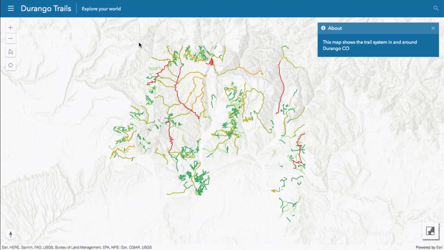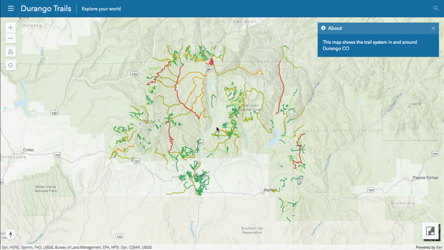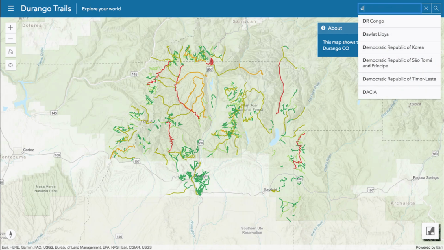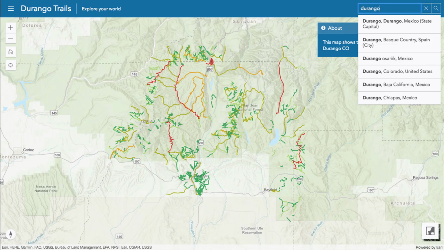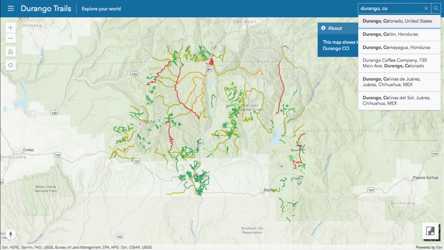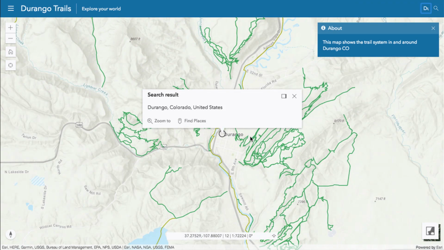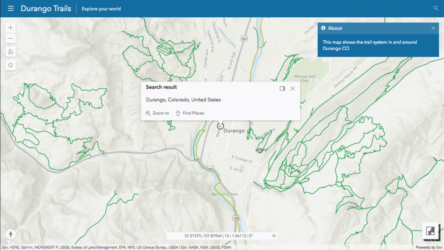All right, so let's launch this, and I'll show you what else you can do. There's all kinds of neat things. First of all, let's exercise the Calcite Maps stuff. That's really what this is, it's just built on what we just looked at. So let's just go to Durango. We'll zoom in a little bit. All right, that's kind of cool.